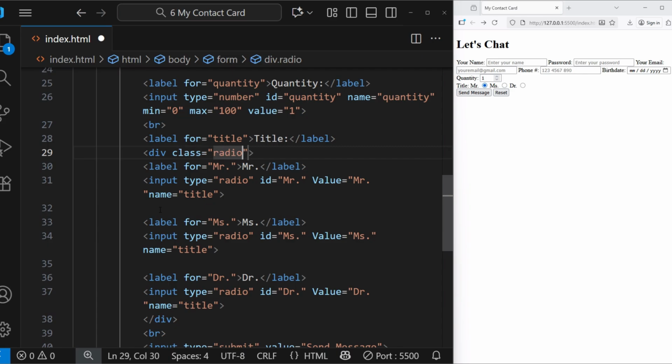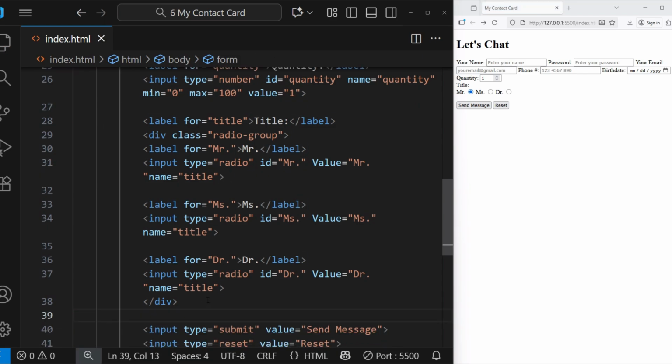It doesn't add any visual change by itself. It's used to structure and organize content. It helps apply CSS styling or JavaScript behavior to a group of elements.